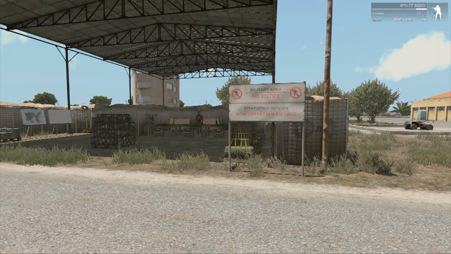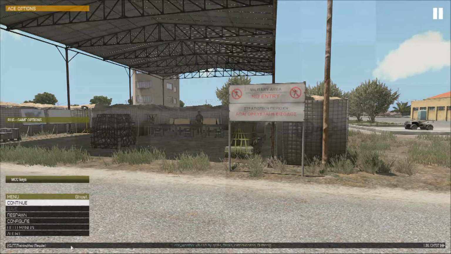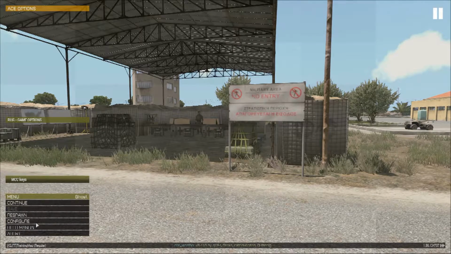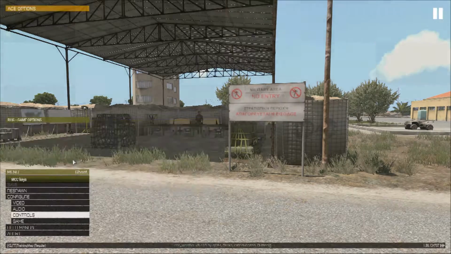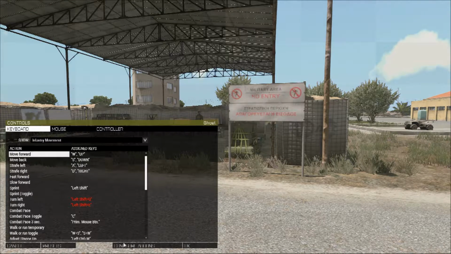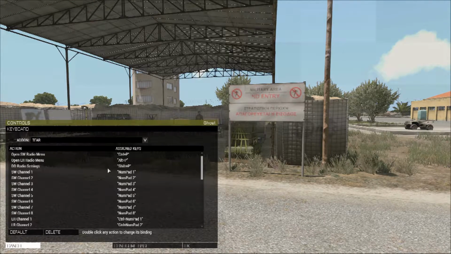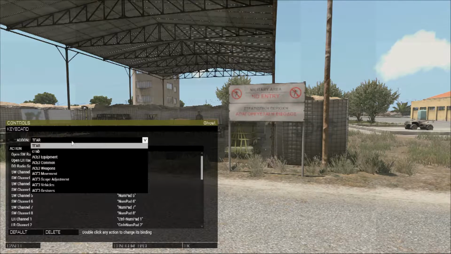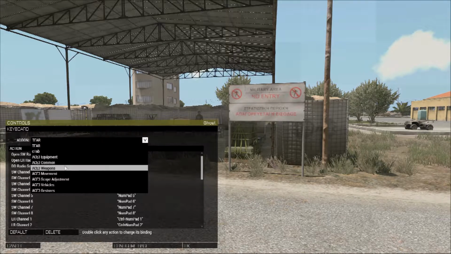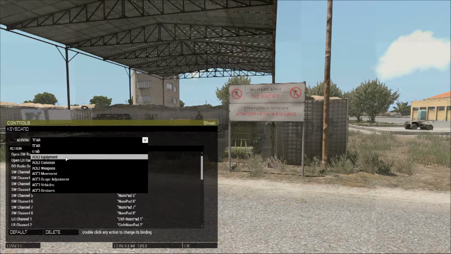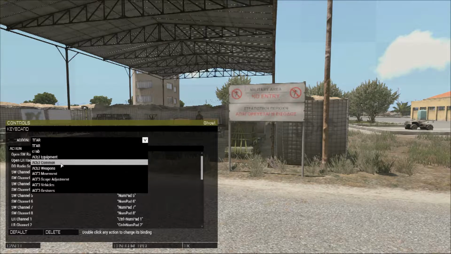Alright, so first things first, we need to configure our most essential key bindings. So let's do that. Press Escape to open your menu, click Configure, then Controls, and over here we have our list of vanilla controls. We have infantry movement, etc. On the bottom here we want to click Configure Add-ons, click on Add-on, and click on ACE3 Common. You can see that you have a lot of new key bindings that you can change. So for now, let's just keep it to the ACE3 Common.